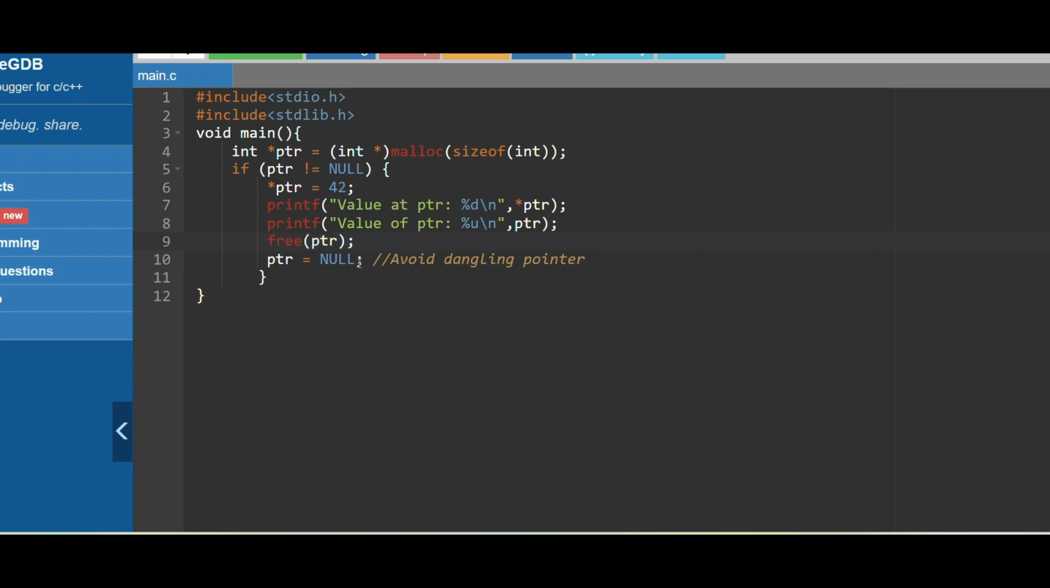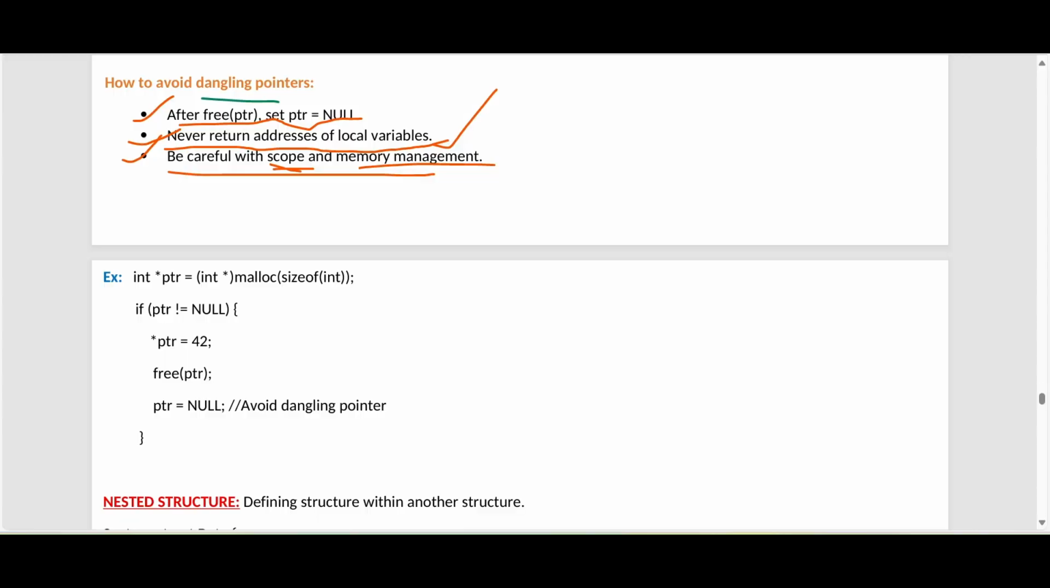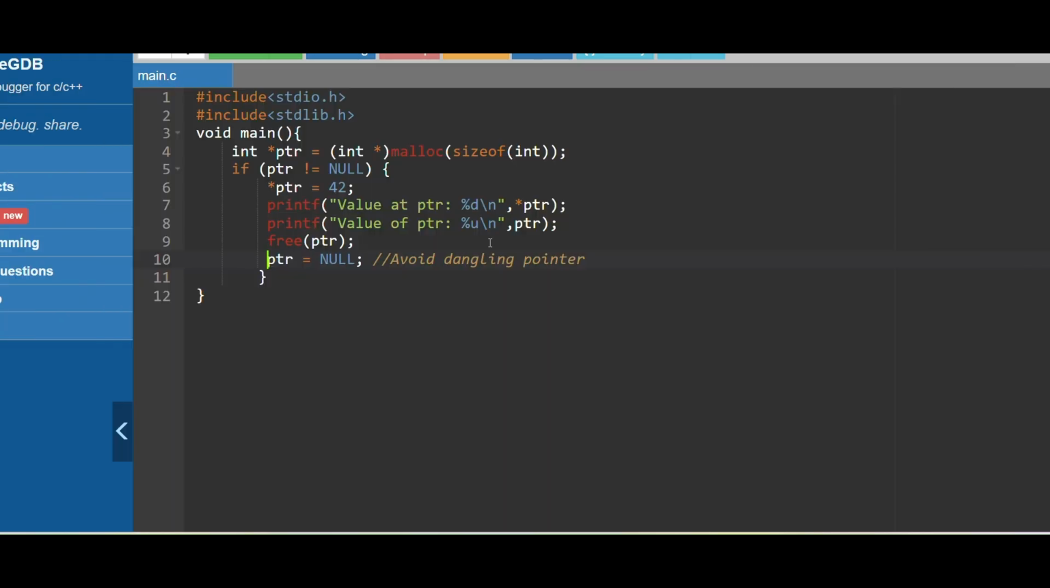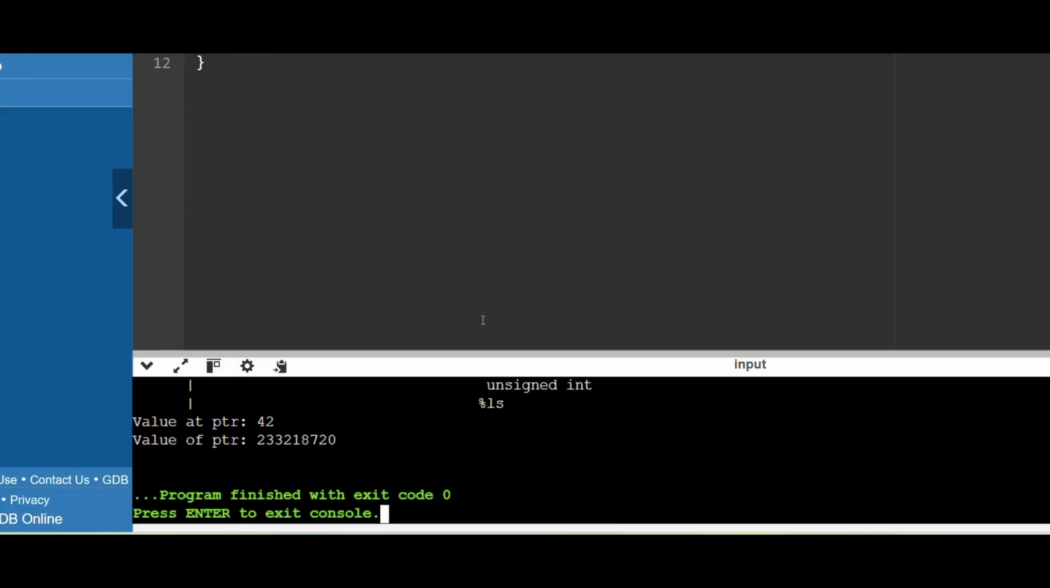Next I'm freeing the pointer. After freeing the pointer, a dangling pointer occurs, right? So that's the reason I'm setting this pointer to null. We have seen that, right? After free ptr, set ptr to null. That's the reason we are writing this line. Okay, let's run and see whether it is giving our output or not.